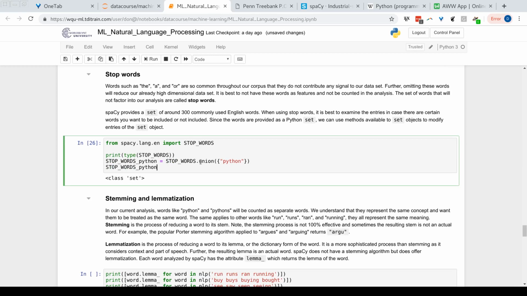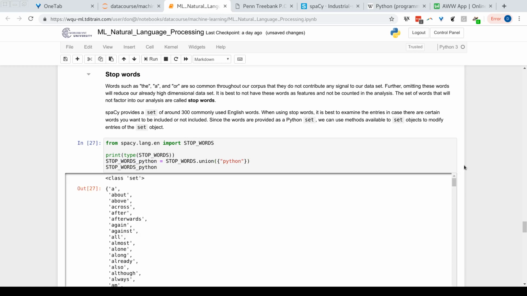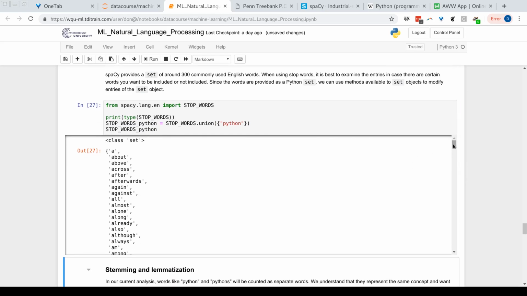So we're going to go ahead and use the union method of our set. The union method is going to accept another set, so we're going to create another set here. Notice the curly braces. And that's going to return a new set object. So we'll call that stop words Python. Print that out. We see the set of all the stop words.